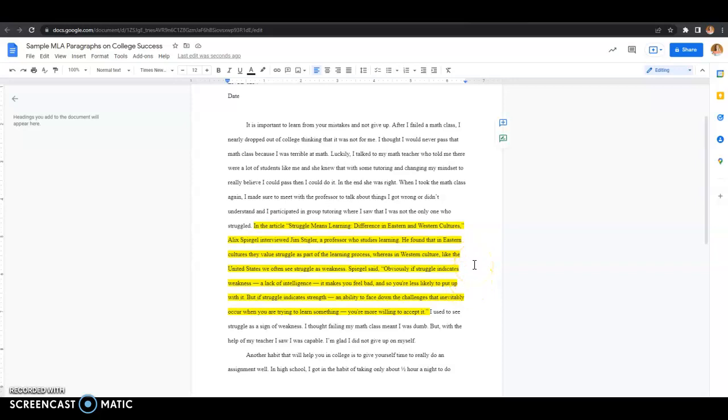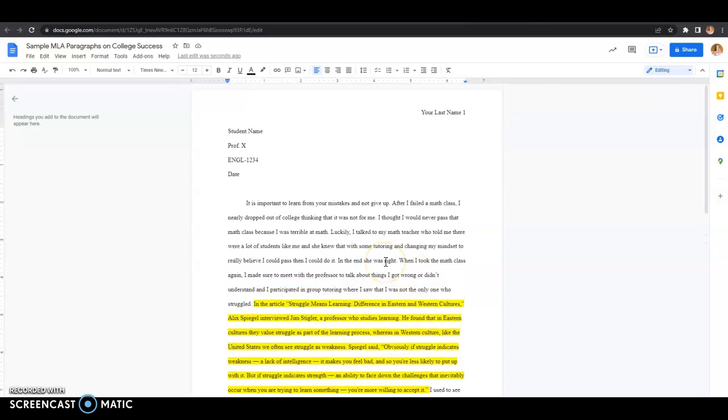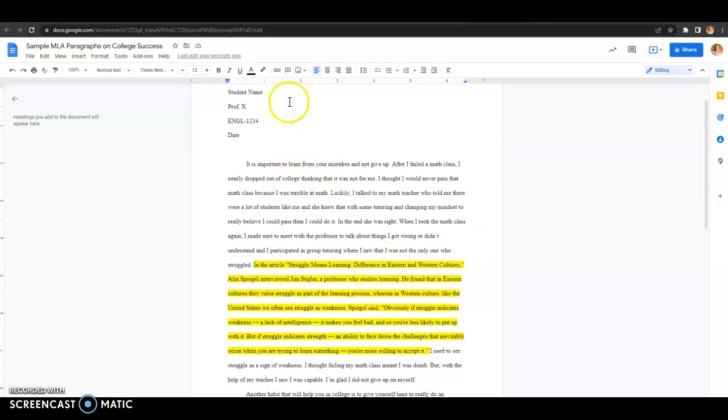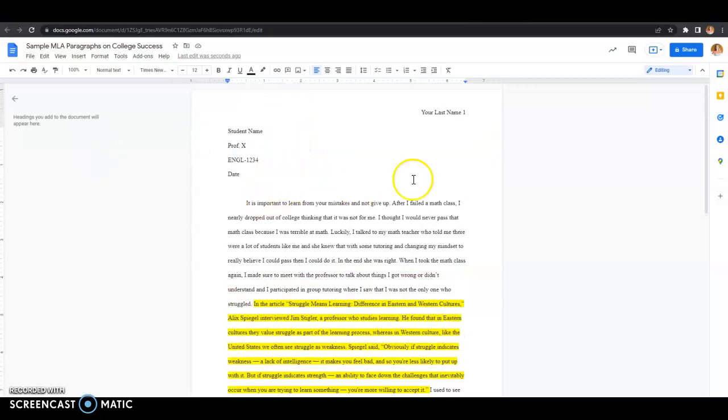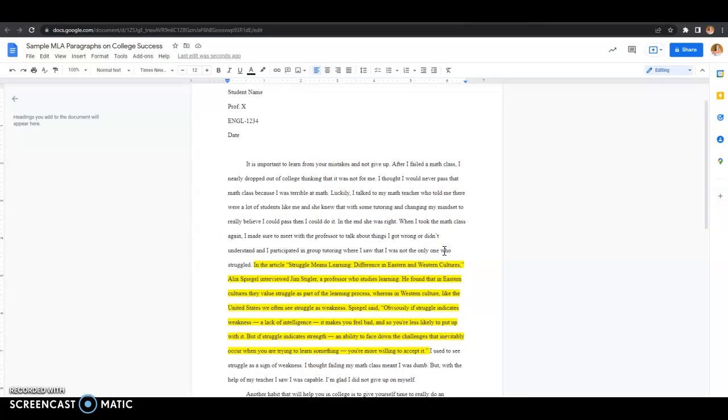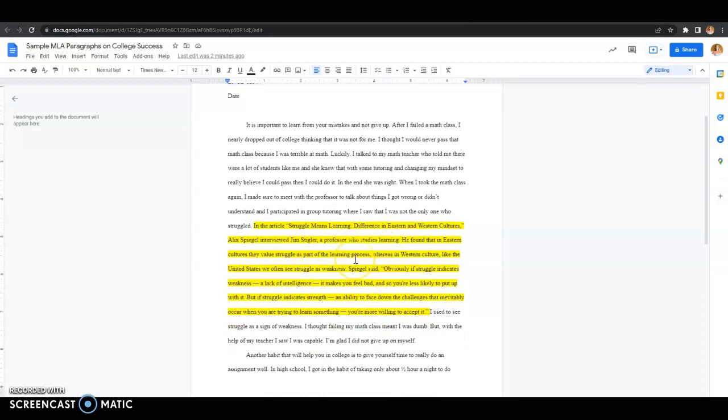So mostly I just want you to make sure that when you use your sources, you properly cite them in your paper. I have an example here of a couple body paragraphs I wrote. You see I did put them in proper MLA style. I didn't put a title on this because it's not a full essay yet, right? I just have a couple body paragraphs. This first body paragraph is talking about learning from your mistakes and not giving up. I gave an example from my life first, and then I wanted to quote from that Struggle Means Learning article that we just read. So here's an example in bold of how I used a quote from this article.